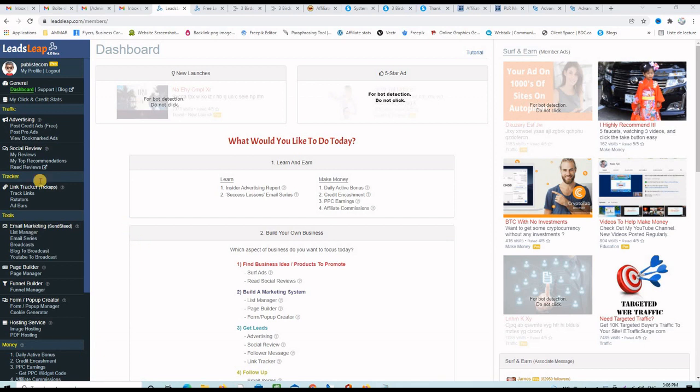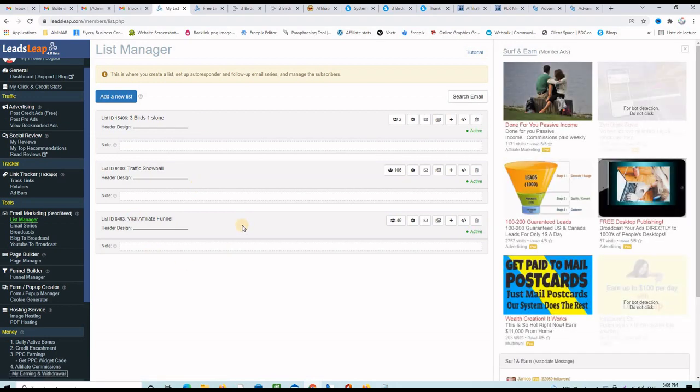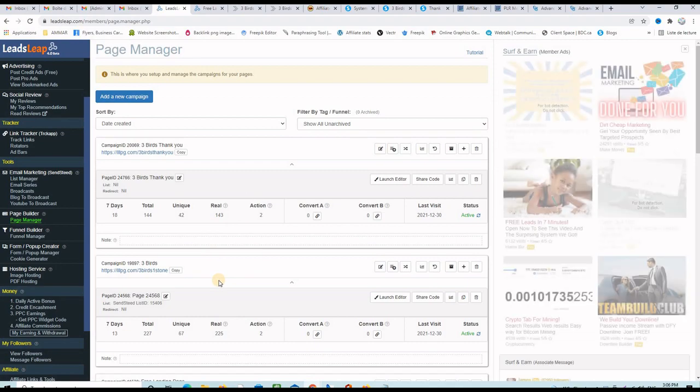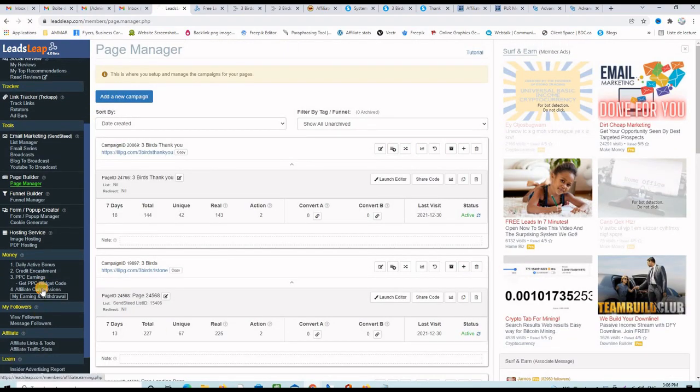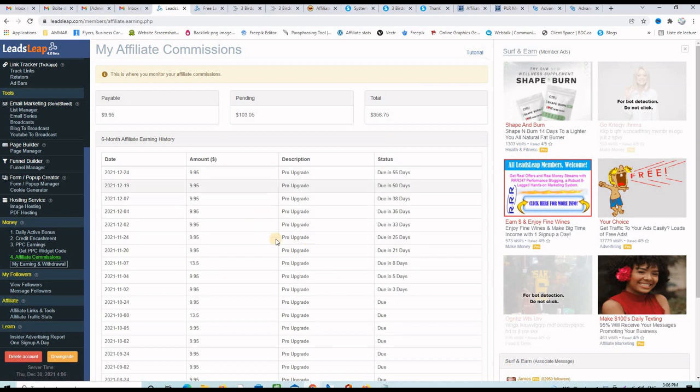As you can see here on the left hand side, you have all the tools that you can use with LeadSLEAP. If I go to list manager here, I will see my email lists. If I go to page manager, I will see all the pages that I created. If I go, for example, to affiliate commissions, you can see these are my earnings. Like for example, this one will be released in 3 days, 5 days, 8 days, etc.